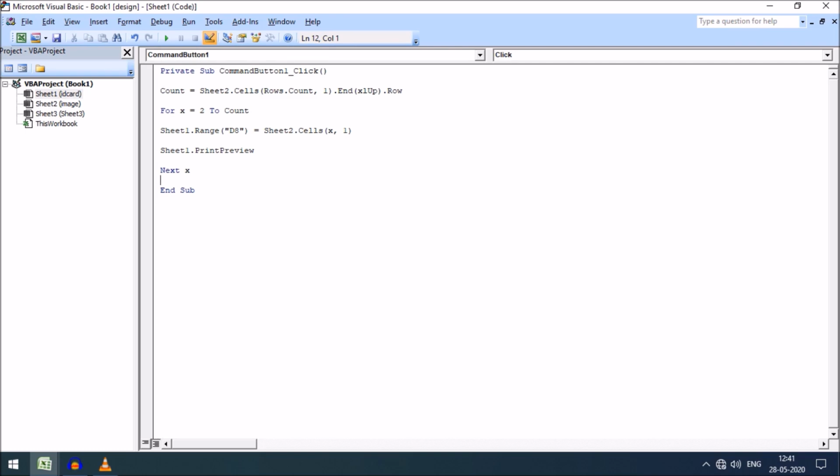Okay friends, thus we can use the print preview option. If I use a print out option, all the IDs will be printed automatically. So here we can use these lines of code for printing one by one. We want either the print preview option or the print option: sheet 1 dot print preview, where sheet 1 is the iCard sheet, or sheet 1 dot print out. But if I want all the iCards to be printed automatically, then you can use this line of code here.